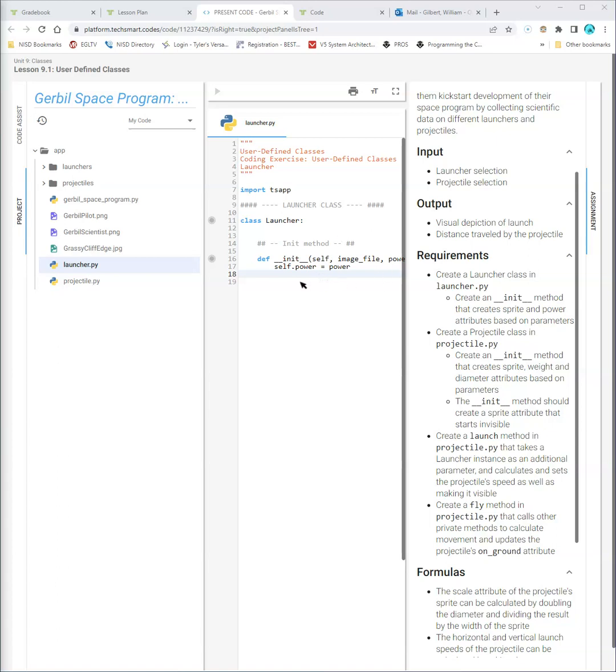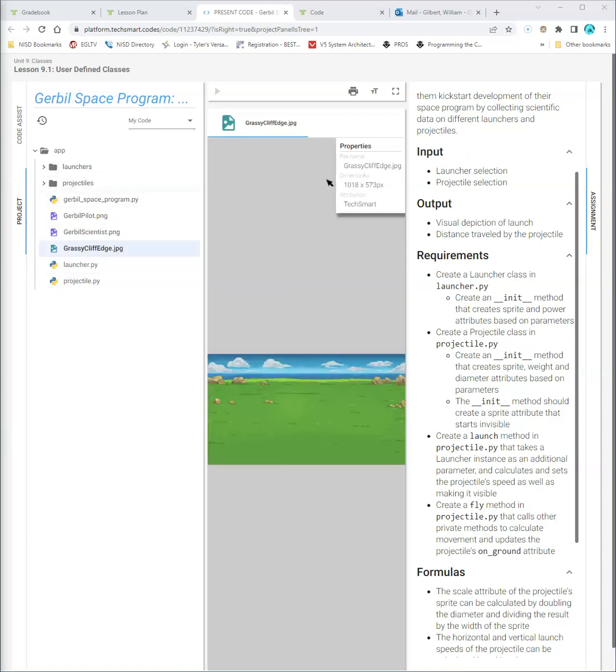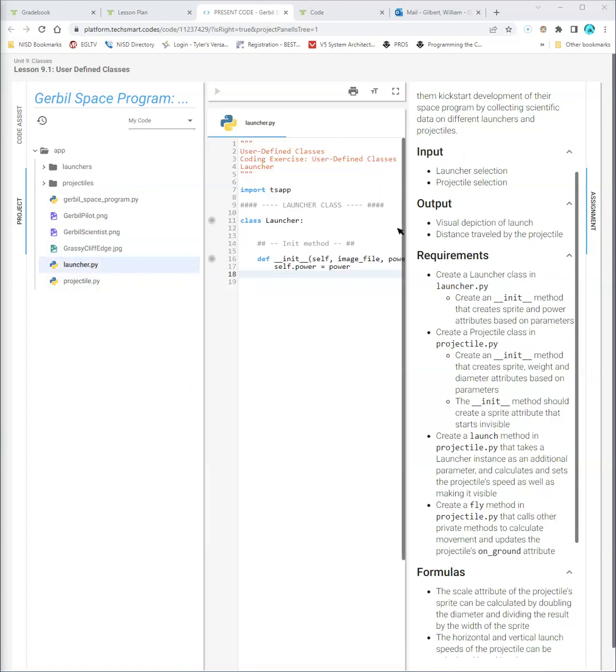Well, we're not getting the window as an environment variable, but we can find the window by looking at the grassy cliff edge file. So we know that the window is 1018 pixels wide, 573 pixels tall. So this bottom pixel is 573. If we back up the height of the launcher, we should position it right there.